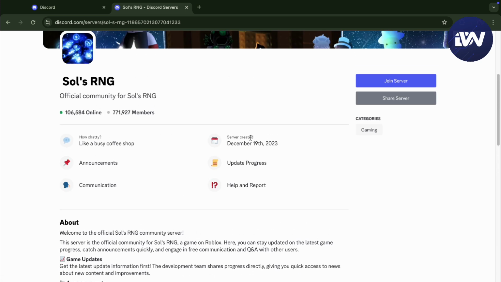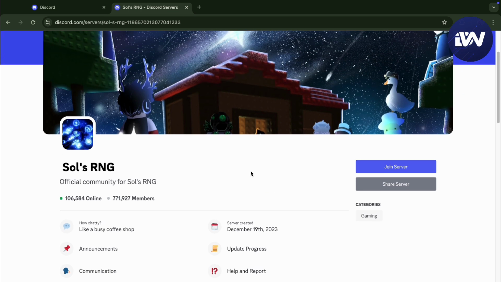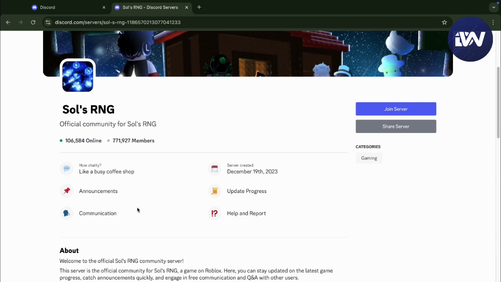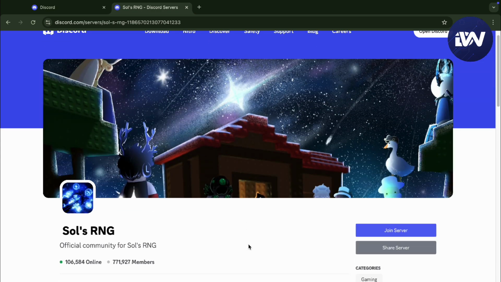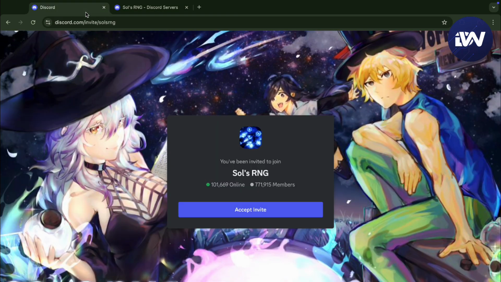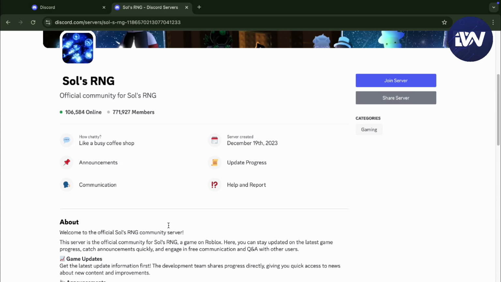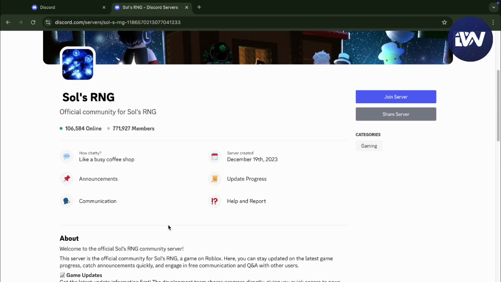And here, as you can see, this was created on December 19, 2023, and it's very, very busy, like a coffee shop. So you can join this right here by just pressing this or going here and accepting the invite, and it'll redirect you to the server where the SOLS RNG official community is waiting for you.